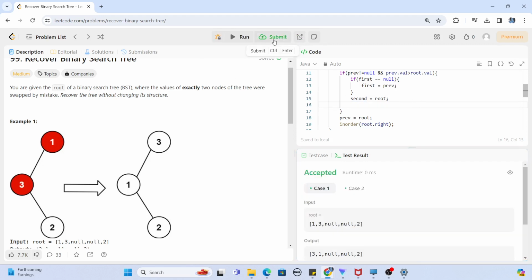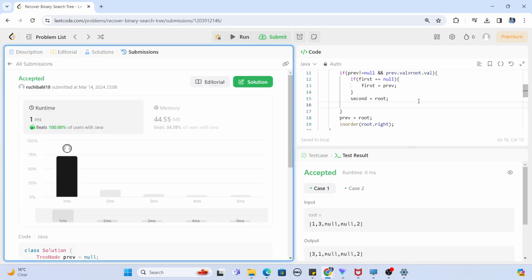And there you go, guys. You can see that now it basically works. So you can see that our solution has been accepted.